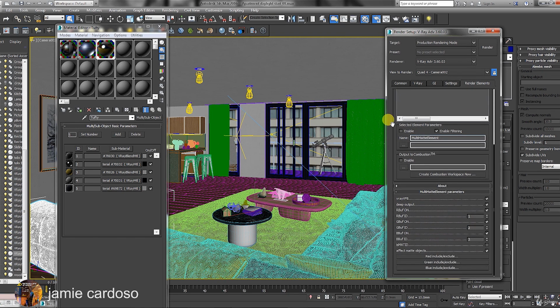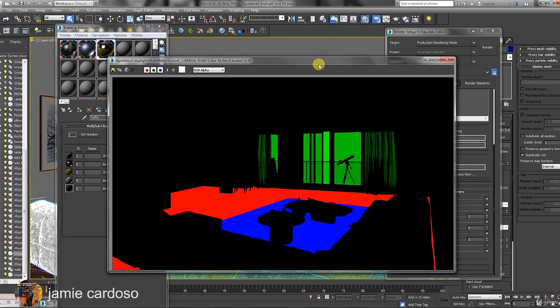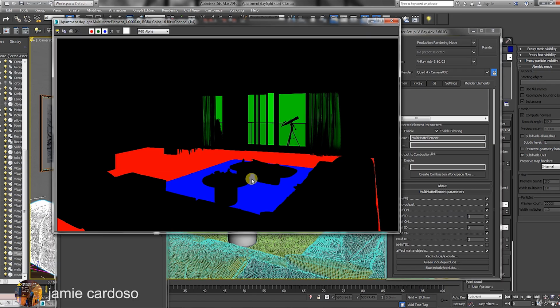In the multimat element parameters, we have the R, G, and B colors. They're set as materials 1, 2, and 3. When rendered, one of the elements will look like this. These are the red, blue, and green multimat colors.